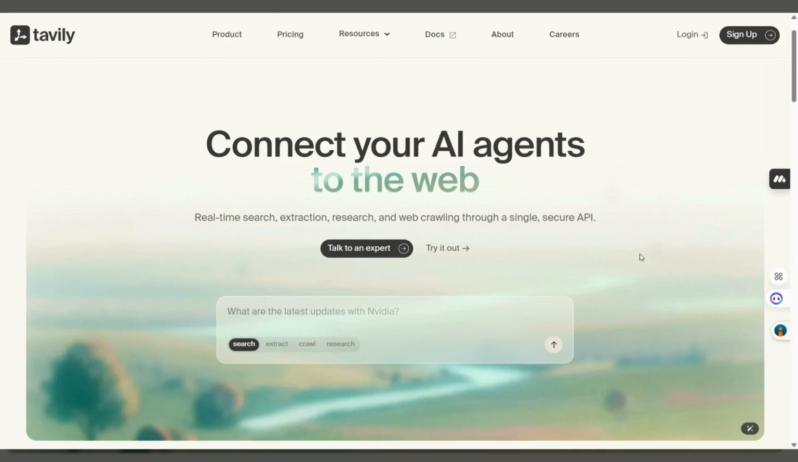So today I'm going to talk about something very important in the AI agent world. Right now, web searching capabilities for AI agents using Tavily.